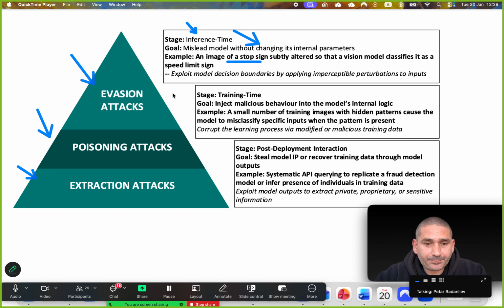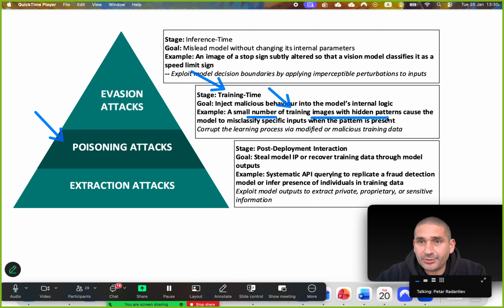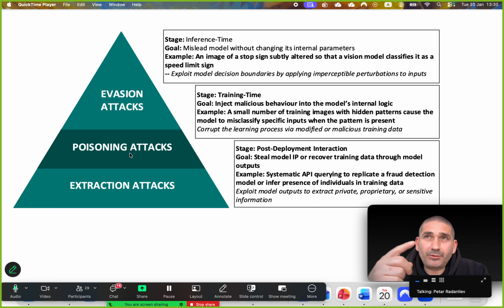Poisoning attack. This happens at the training time when you're training your model. You can inject malicious behavior into the model's internal logic, and the example here is a small number of training images with hidden patterns that can cause the model to misclassify specific input, and they can corrupt the learning process with modified or malicious training data. Poisoning attacks are actually shifting now towards being the number one type of attack, but it's not just poisoning attack, it's poisoning attack on supply chain data.